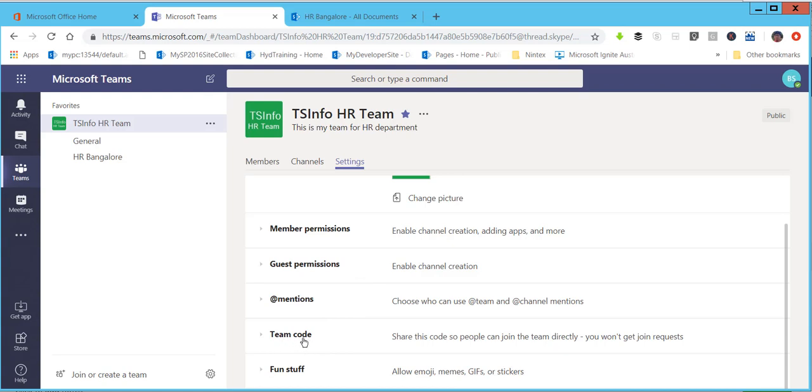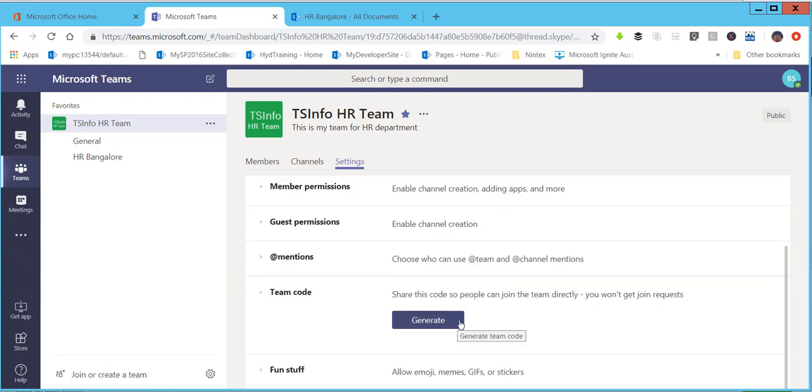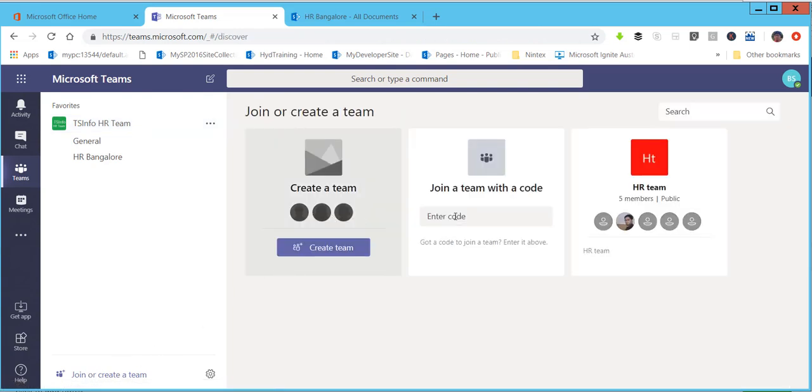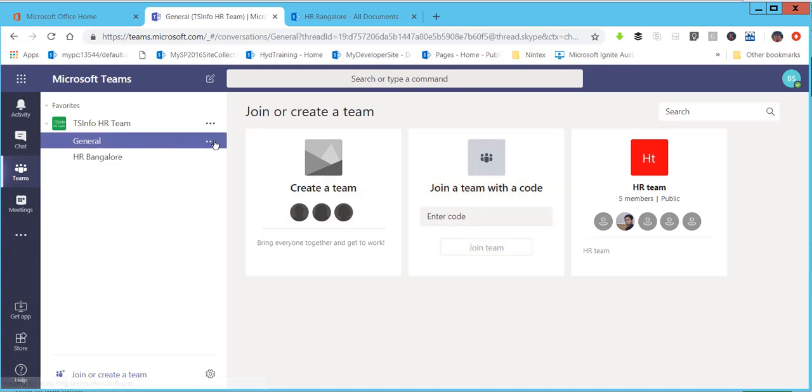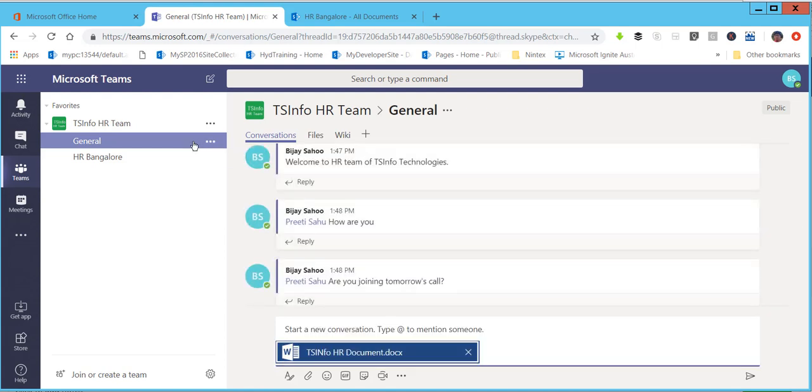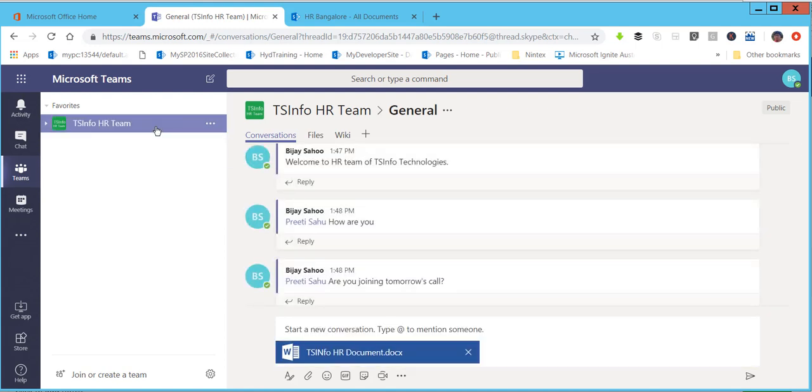There is one more useful thing, the team code. If you click on this, I can generate a code. You can see here, and any user can join using this code. If you see here, there is a join or create a team option in the left corner. I can click on that, enter this code here and join. I'm already in this team, so I don't want to do that, but you can generate that code and people can join through it also.